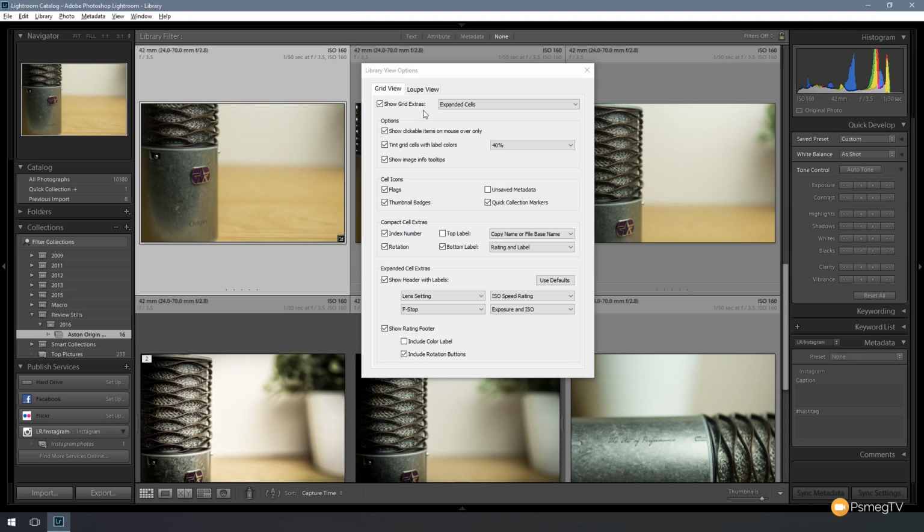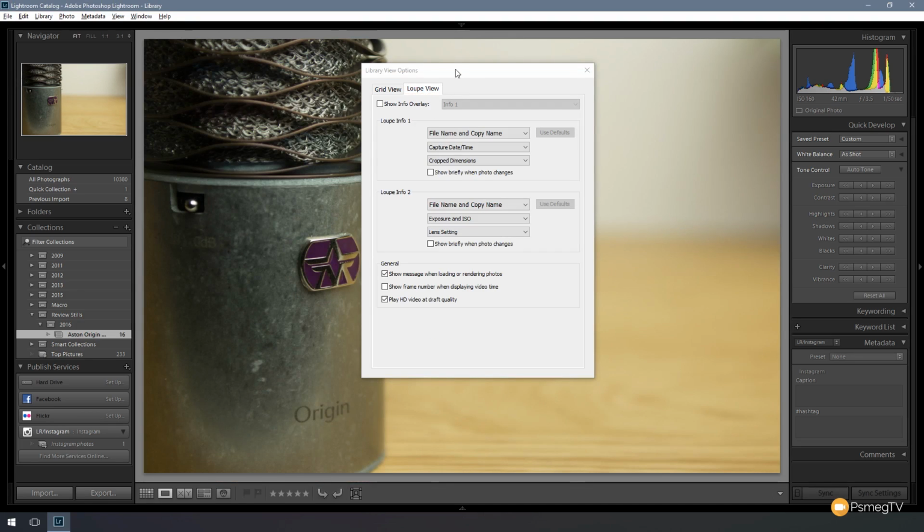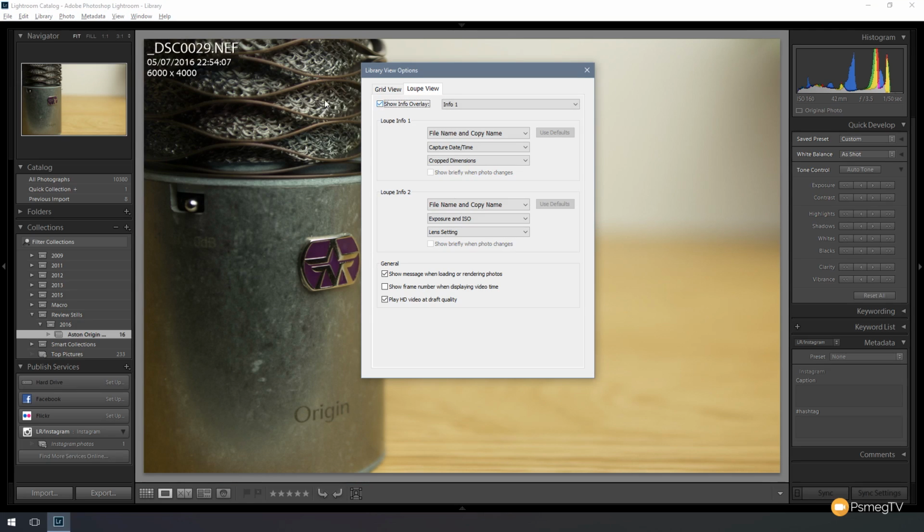So if we switch over to the loupe view tab, we can take a look at what options are available in there. So you can see we've now got the normal preview window. And what we can do is enable the information overlay. By default, that's turned off. So if we expand that, you can see it now starts to show us some additional information. So we've got the file name, the date and the time, and the crop resolution of that particular image.